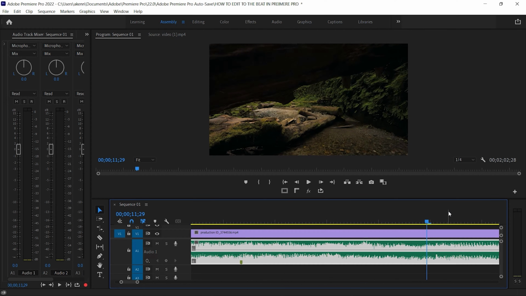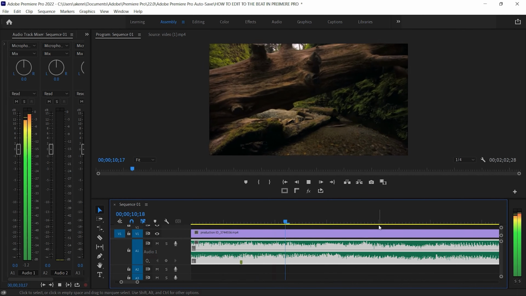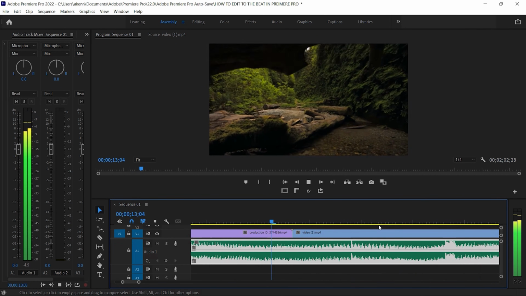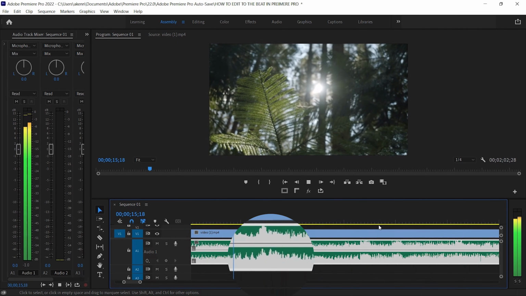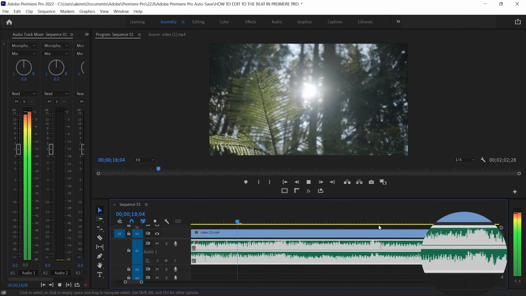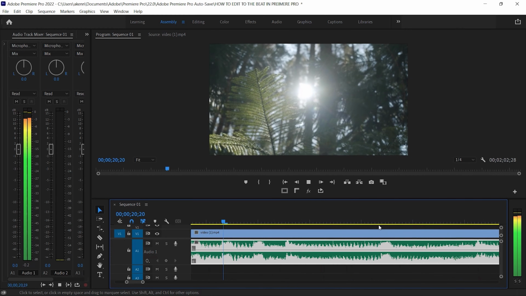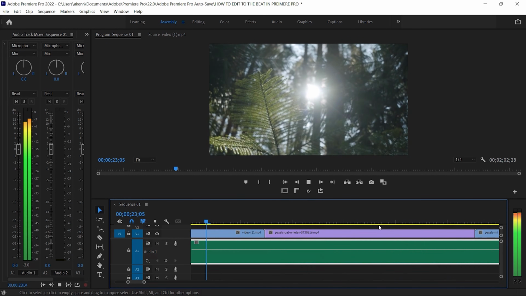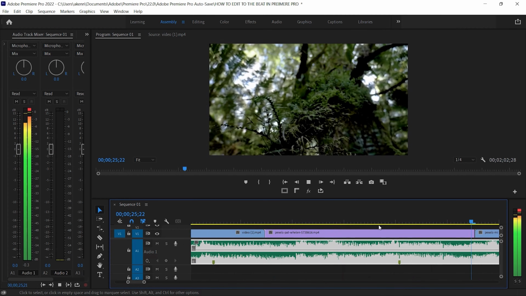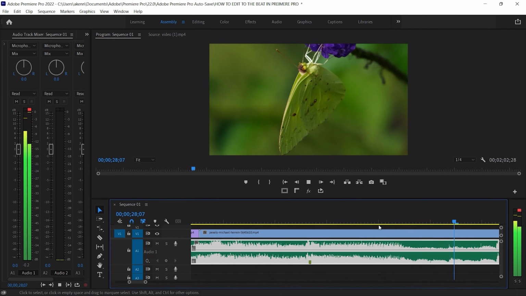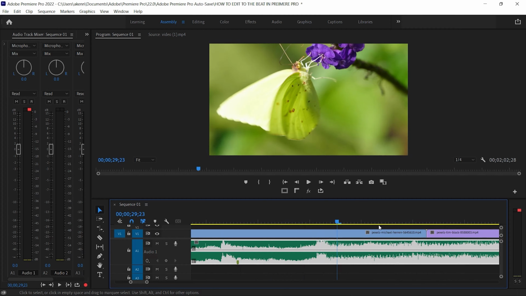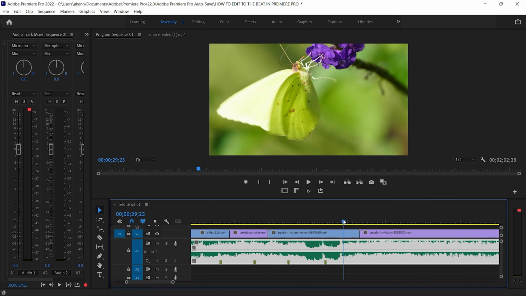You can let the track actually play and just make sure that every time you hear the drop of the beat, you hit M on the keyboard to create a marker right on that spot. So let this play. Okay, so I think that's roughly good.